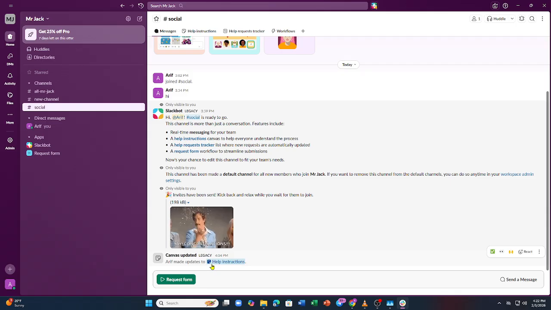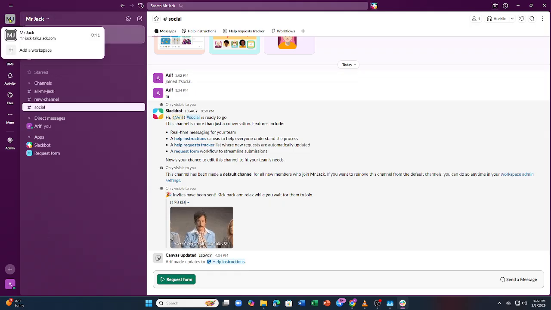First, understand who can change settings. Only workspace owners and admins can update settings. Regular members won't see these options.